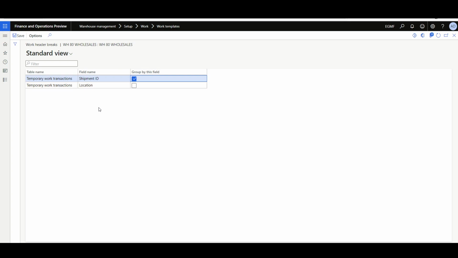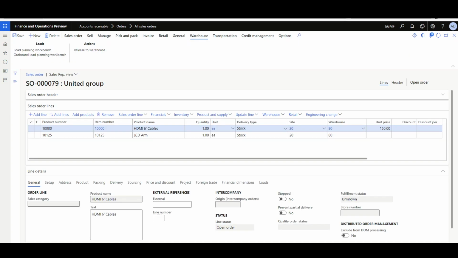So a separate work will be generated for each shipment ID, and the picking lines of this work will be sorted ascending by the location ID. Now let's review this demo and see how the work header break works.